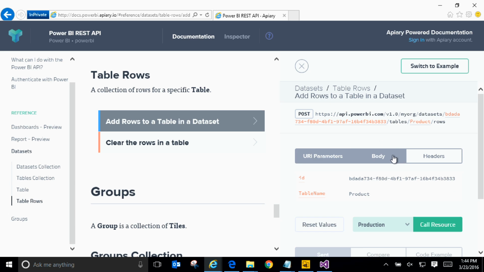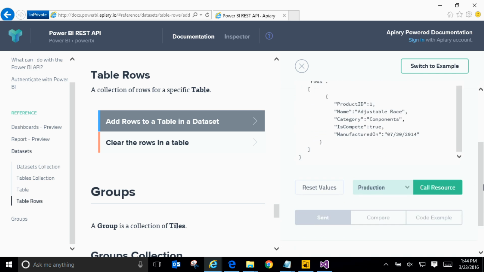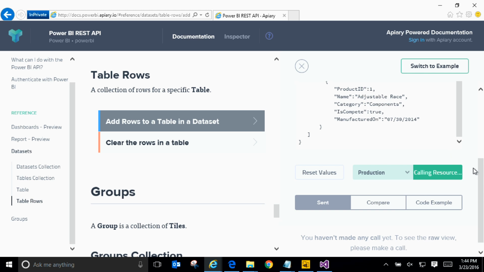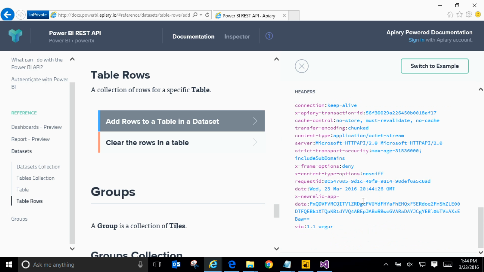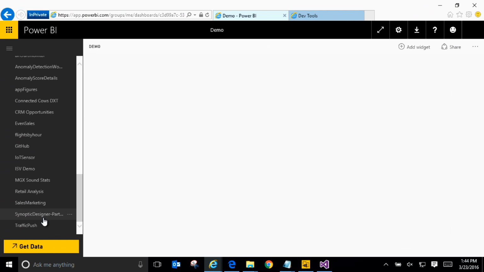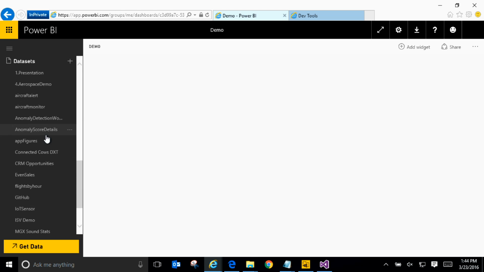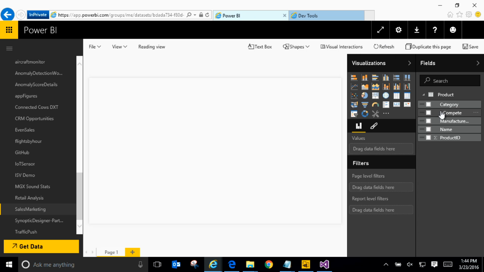And this is going to be a post call. And in the body, we have a collection of rows. I'm sending one row here, but I could send up to 10,000 if I wanted to in a single request. So it's one row, and it's column name and value. So I can go ahead and say call. And if the row is inserted, I get 200 OK. And we can go back, and we can click on sales marketing.